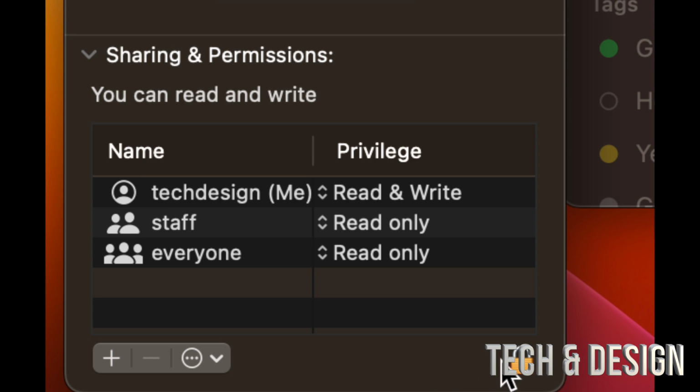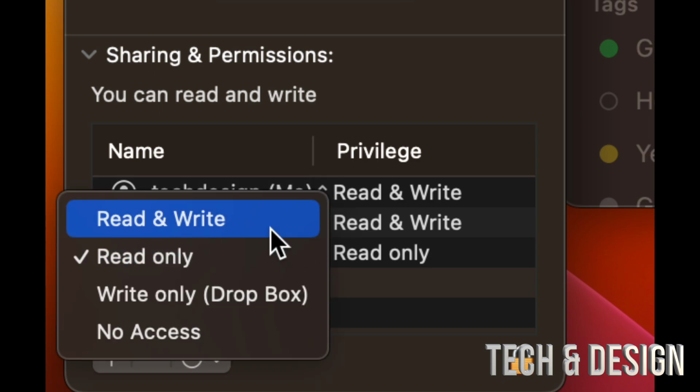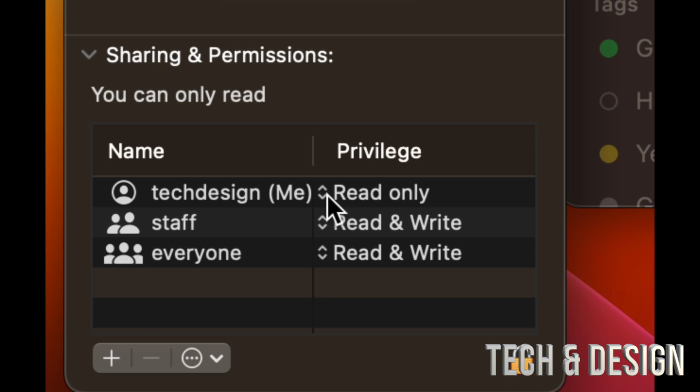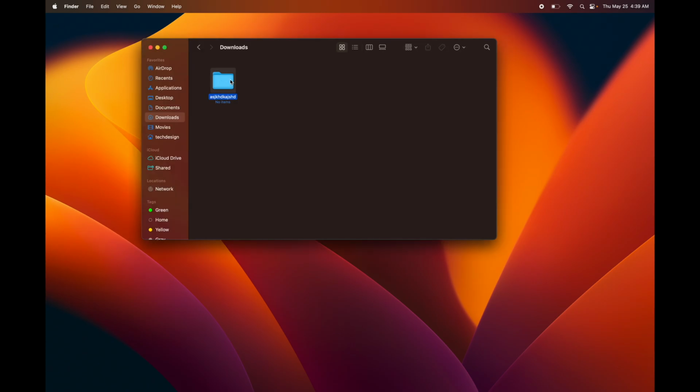Just make sure you have permission to read and write. You can unlock this, obviously, using your password. But for most of you, you're good to go. You can change all of this to read and write. Because if you couldn't delete it, most likely it was just on read only. So maybe that was getting in your way. Close this up. And then you can just delete it.